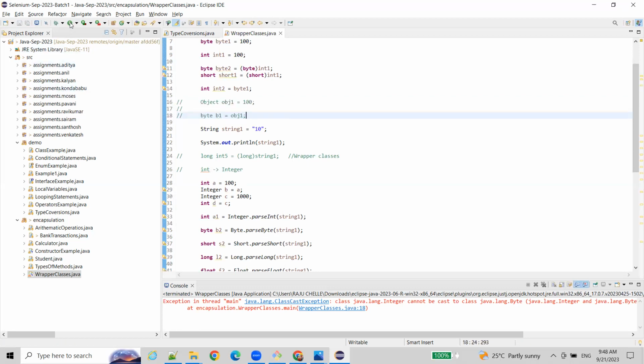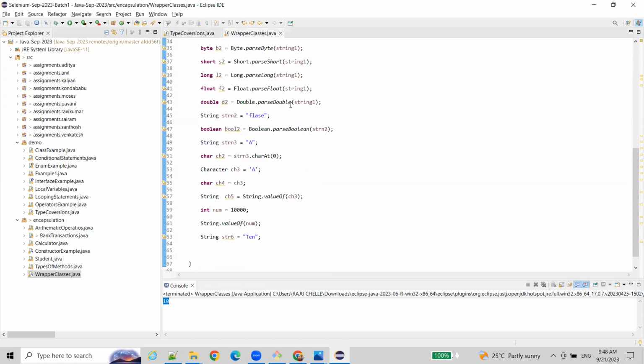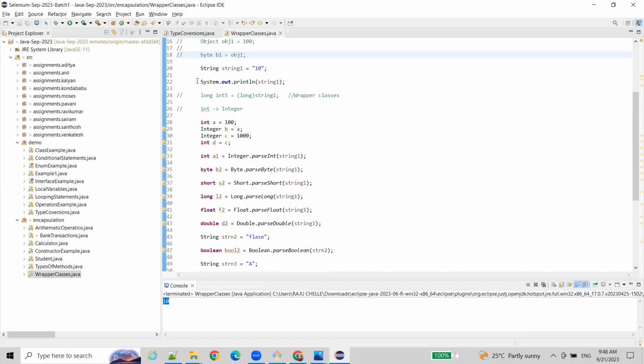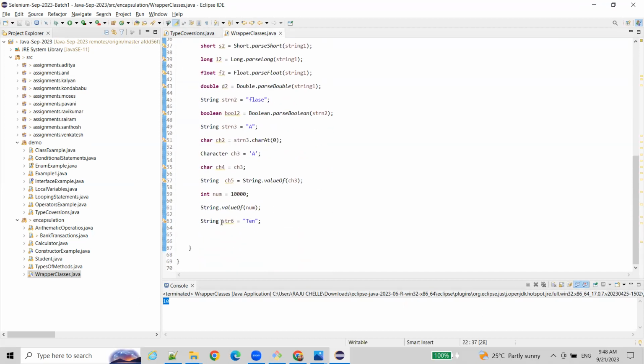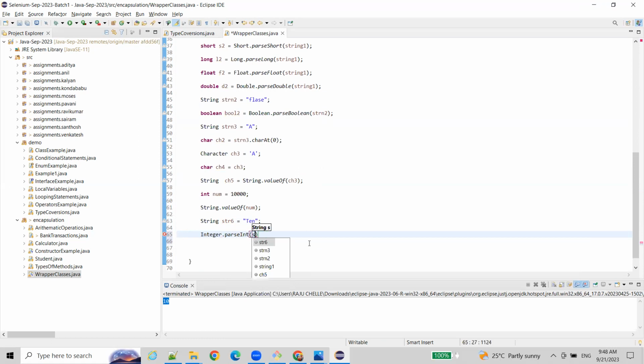Let me run it. Some 10 is printing. Somewhere we are printing 10. Here we are printing 10, that is the reason it is printing. Suppose here I have a string 10. If I want to convert to number, that I cannot convert. Suppose you are using Integer.parseInt on str6, here again you get the class cast exception. Suppose you are storing into int7.